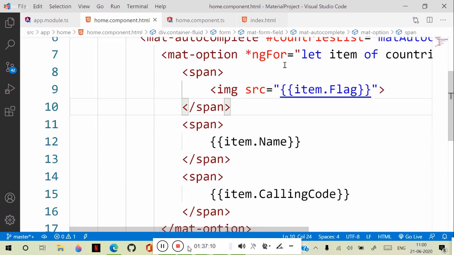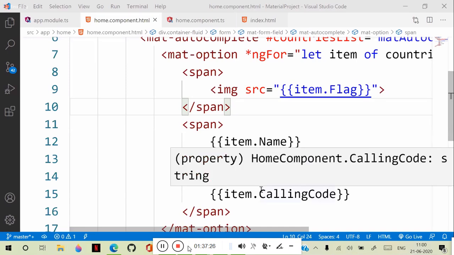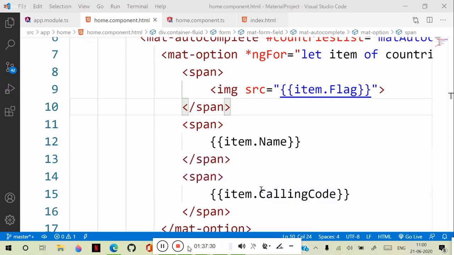So what I have done here is, I created a collection and I am generating an option for every item inside that collection. And I am printing 3 details in the option: the photo, the name, and the calling code. Right. You can ask the difference between span and div here, because this is not an HTML class. Okay. Now see here.